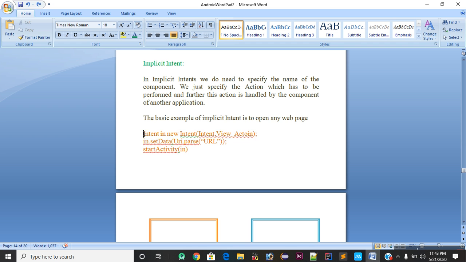Now we will discuss the declaration and methods also. I will call the Intent class and make a reference of intent, equal to new, and call the object. Now Intent.ACTION_VIEW: which kind of action will I perform, guys? This line specifies the action which has to be performed, and the action is further handled by the component or application.